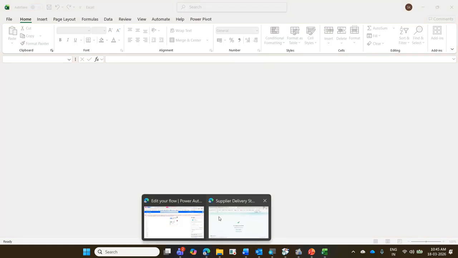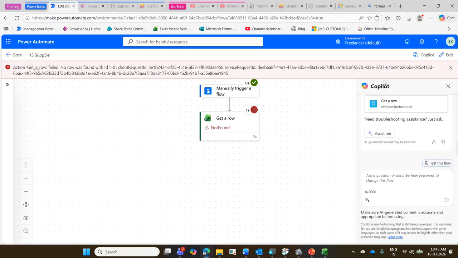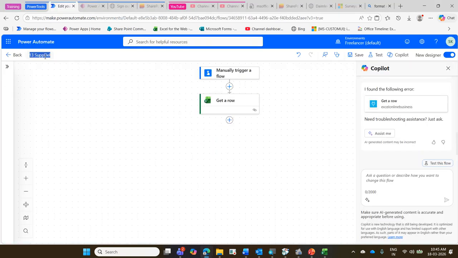I am going to rename this table. For the time being, I had given it supplier delivery, but it's not supplier delivery. I am going to get the spare parts here, so we are saying spare parts tracking. Let us give the name spare parts itself.